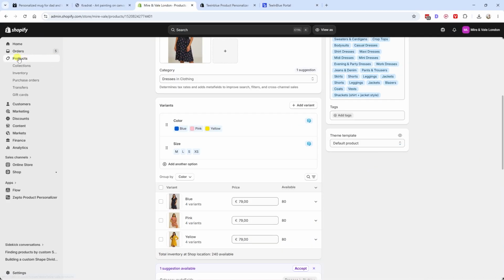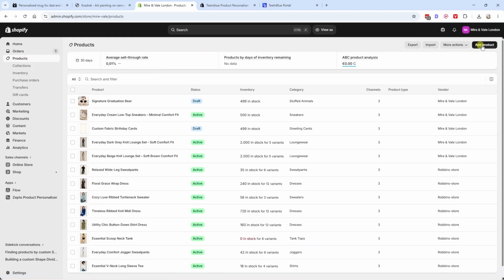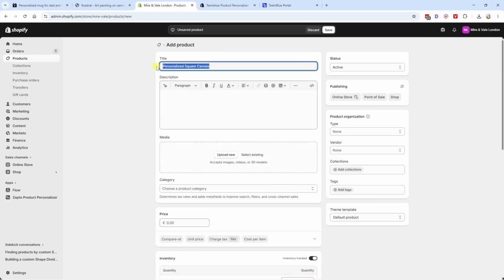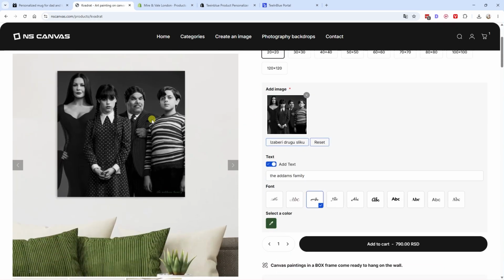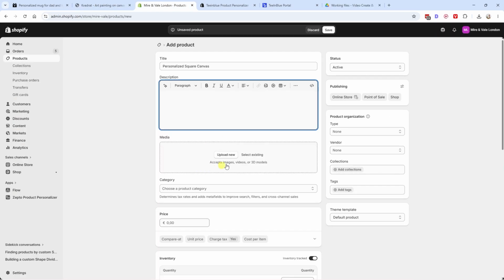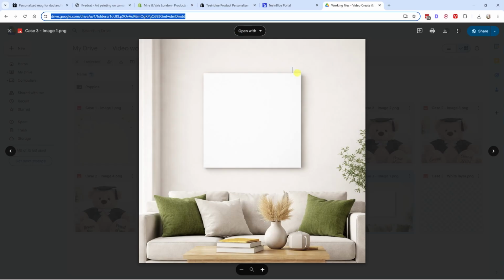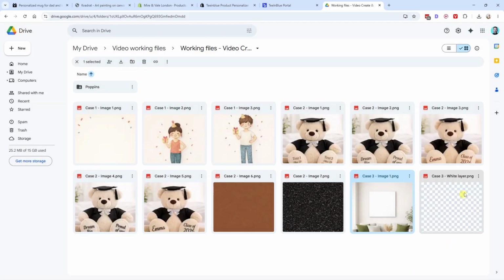So let's go to products and let's create a new product. Let's go ahead and click add new product at the top right corner here. So give your product a name. For example, the personalized square canvas, as we're recreating this product here. For the product image, I'm using this image here. And if you want to use this image, including the next image we need, the white layer, you'll see how that works in a little bit.